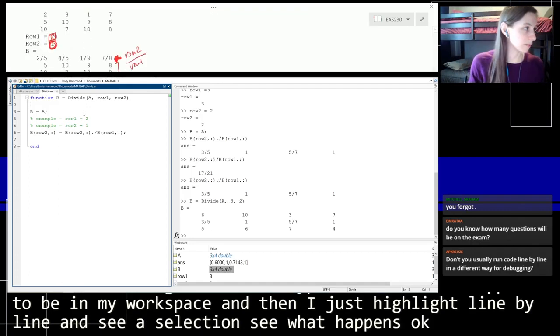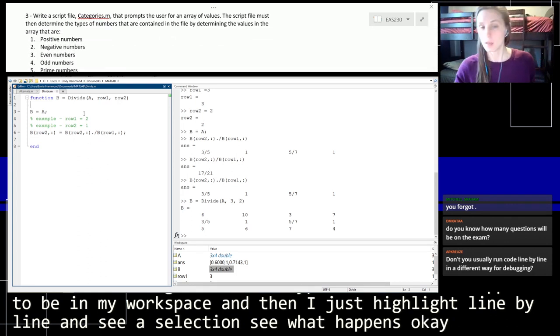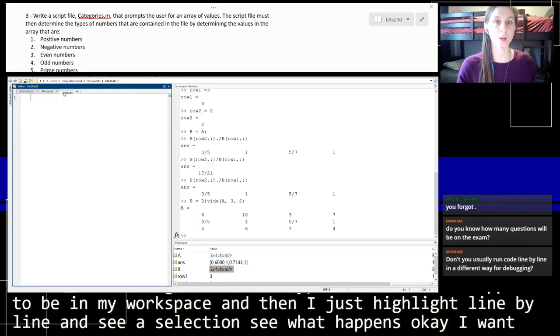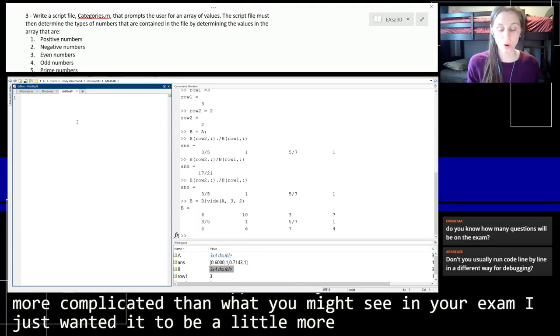Okay, let's move on to another one. This is a fun one. So this one's a little more complicated than what you might see in your exam. I just wanted it to be a little more thorough and look at lots of different options.